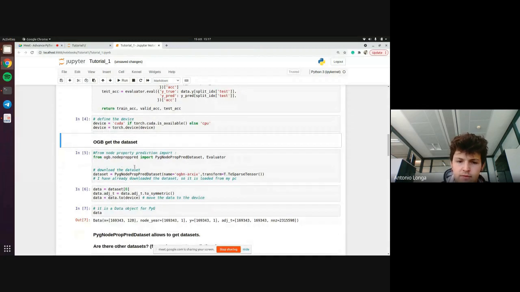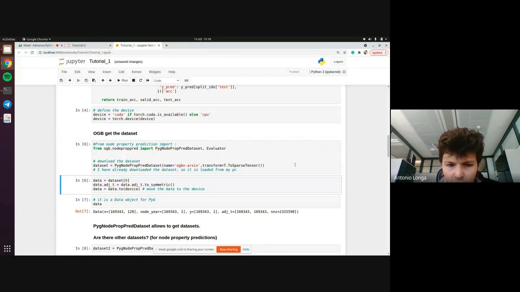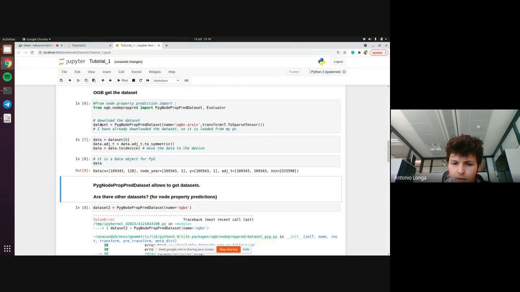First of all, we get the dataset. So let's have a look at the import. We are importing from ogb.nodeproppred the PygNodePropPredDataset, that is an object, and we import also an evaluator. The amazing part is that with this function, we give the name of the dataset we want. We apply some transformation coming from PyTorch Geometric. And here we have the dataset downloaded and already built, and it works for our GNN.